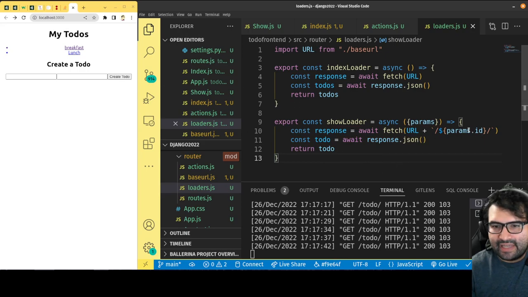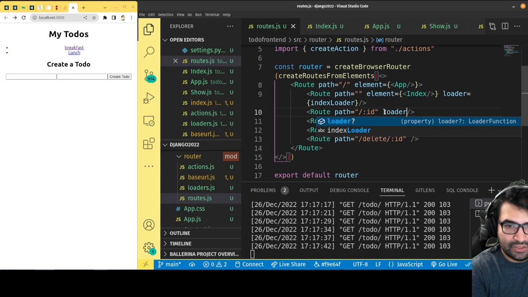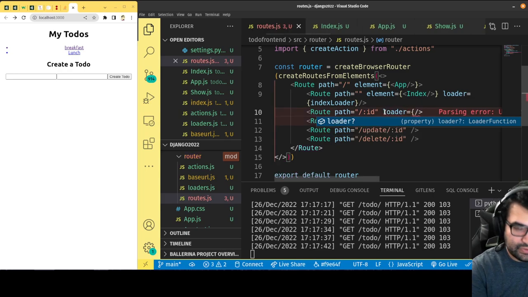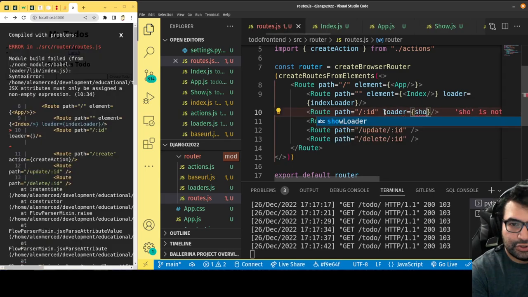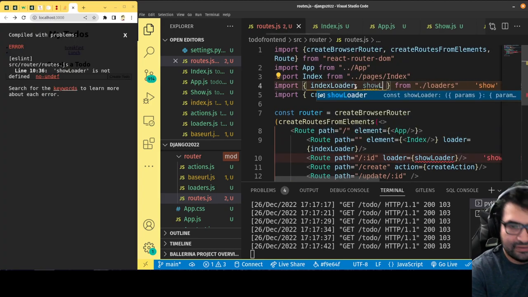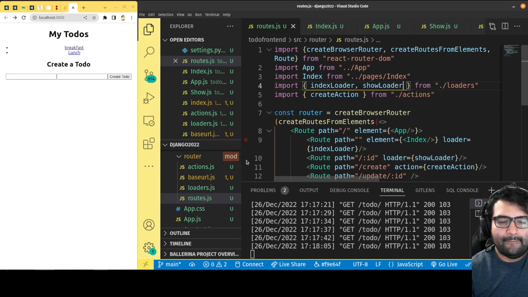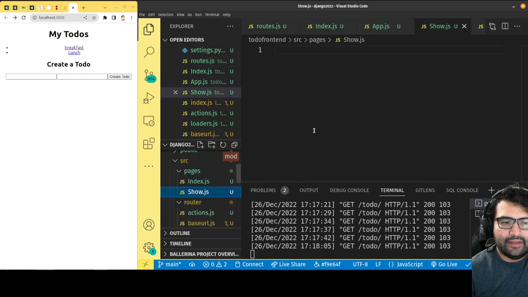All we're doing is saying, hey, get me that individual todo, and now I can go attach that to the particular route. So here we have a loader equals show loader, but I gotta make sure it's imported, so I gotta go add it up here. Show loader. Okay, good. And then we define the component.